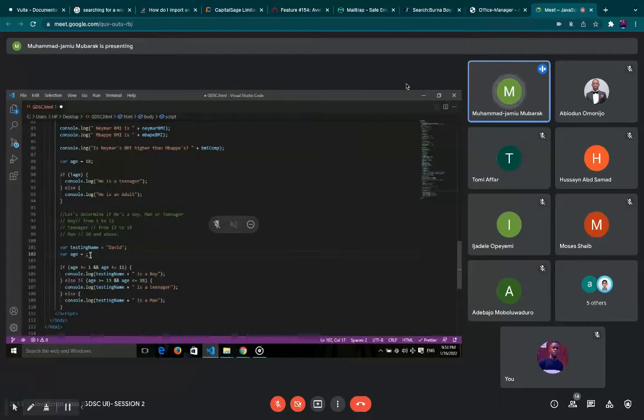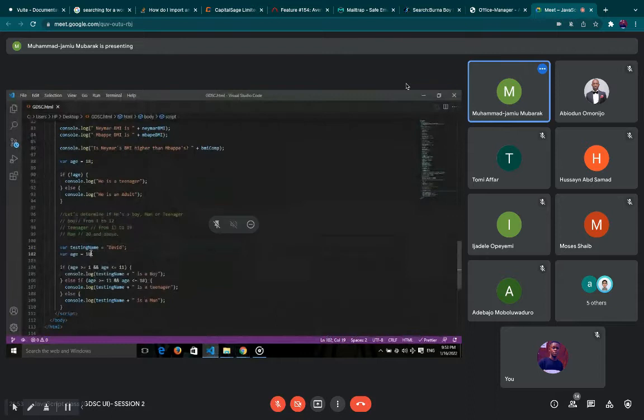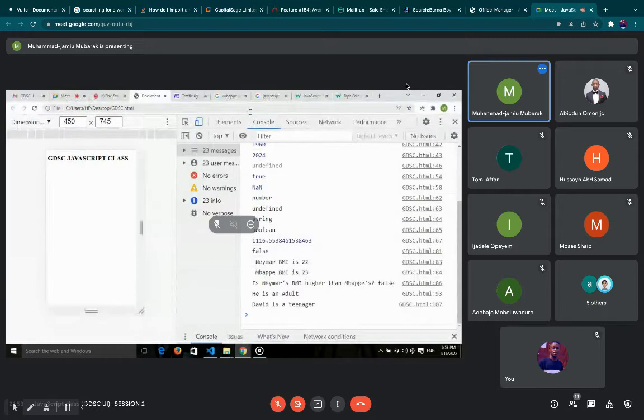Let's see if other blocks of code are running. Let me give it a value. Let's see what will be the outcome. Maybe it is a teenager. Let me now give it from 20 above. Let's say 40. Wow, David is a man. You see now, we've actualized what we wanted. We want to make a decision based on the person's age. It's not even a prediction. It tells us exactly what category we can put this person, ranging from boy to man. So that's the usage of if else statement.